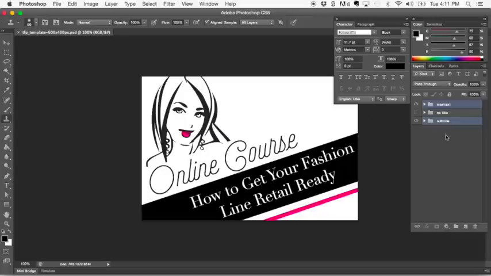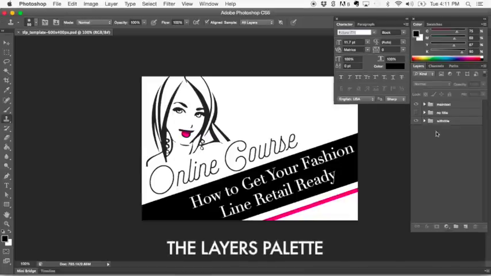I'm just going to give you an introduction, like what is what and what are you seeing here, and what are the key tools that you need to just change text and things like that. So this is super important. Here's the layers palette. That is how Photoshop organizes things.